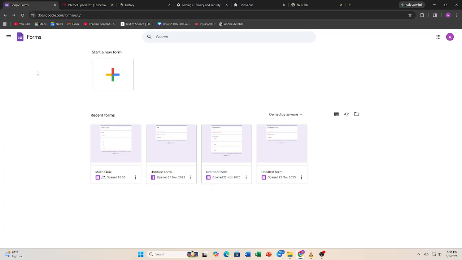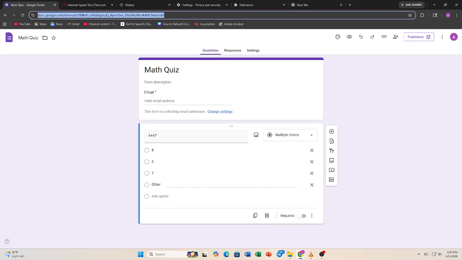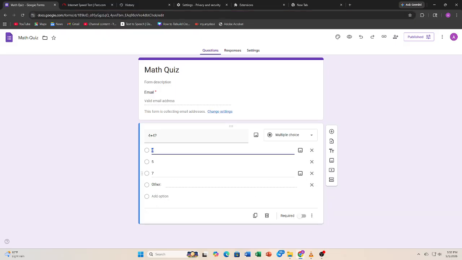First, make sure the link is correct. Sometimes the URL gets copied incorrectly or cut off. Next, go to your form and click the Send button, then copy the official link from there. This ensures it's the correct one.